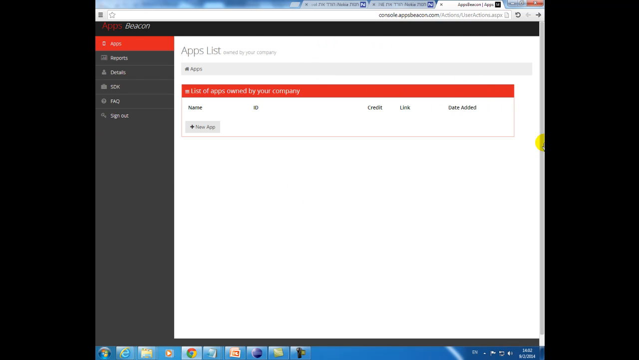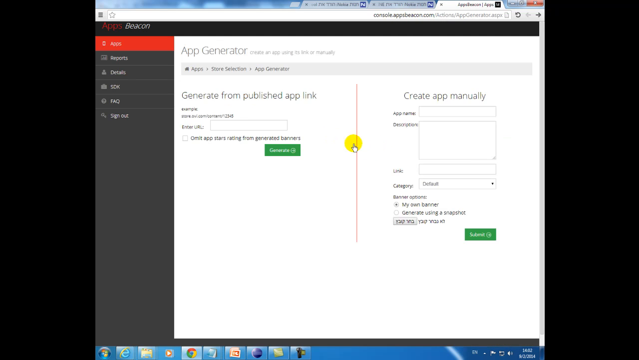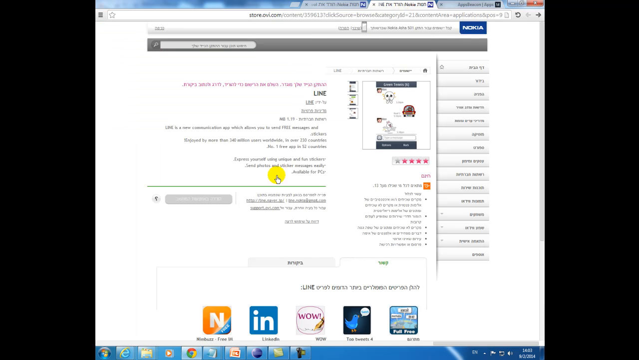So this is my web console. Currently it's empty. I don't have any list of apps in my company, so I'll just add a new app right now. And this is the next screen that I'm seeing. I can generate the entire app content and metadata and banners from the store link in this format, or I can do it manually. So let me just select an app here, like from the Nokia store.